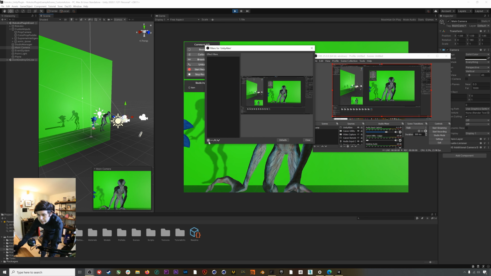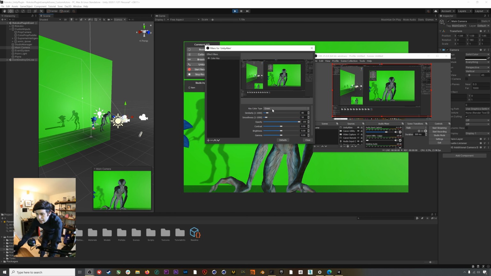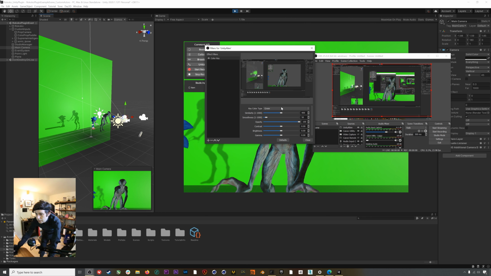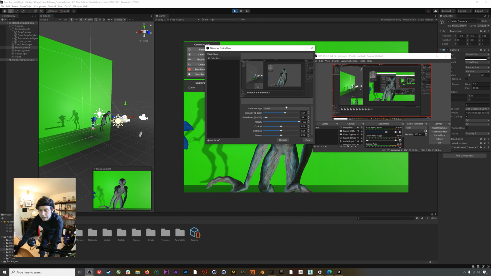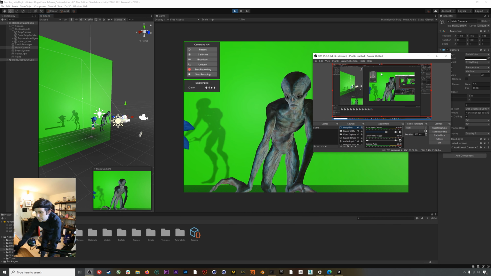We can add a filter by hitting this plus. We can add a color key. Don't need to name it. And we're going to leave it at green. But you'll see as soon as we start tweaking this similarity, oh, now we're just keying out that green screen. If you have a green character, of course, that's a problem. But we don't have a green character, so we can do this. We're going to hit close.